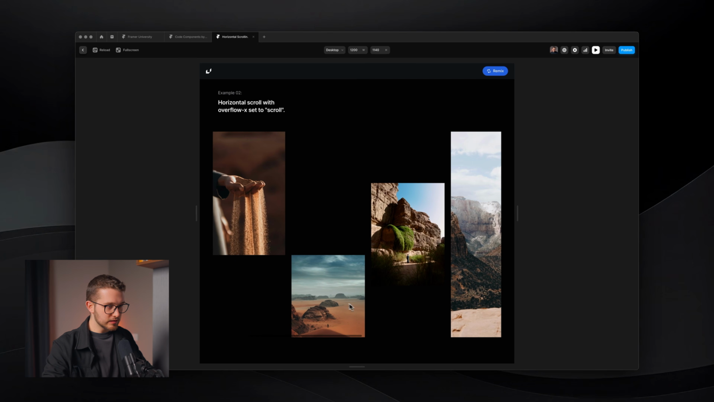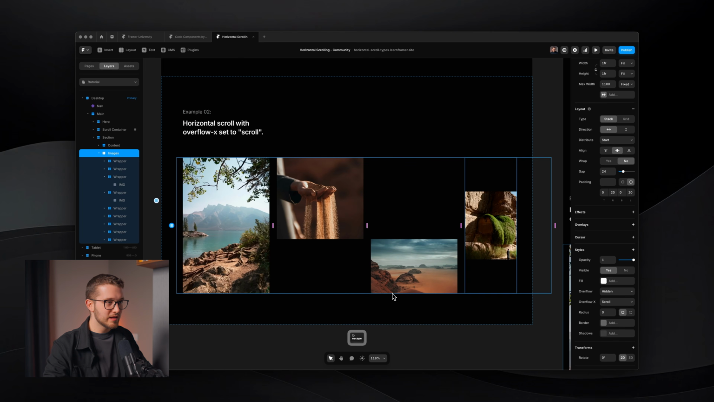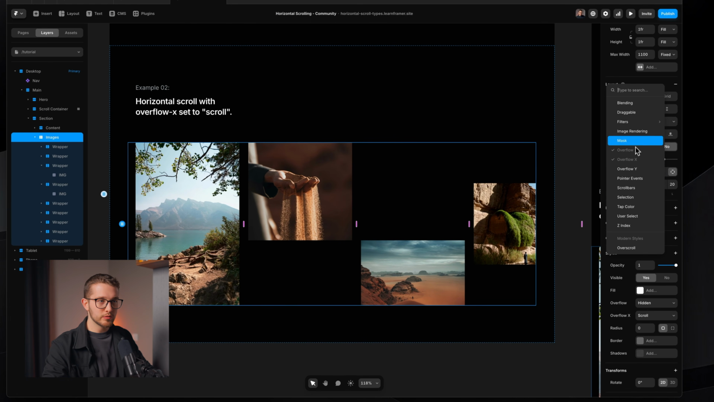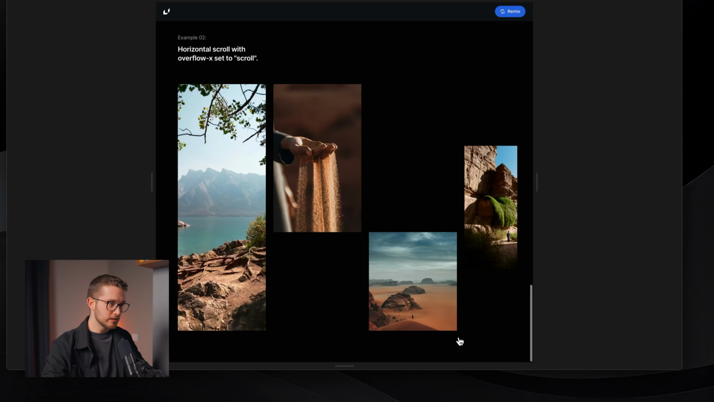Now you might see a little scroll bar here on the bottom, which you might not want to have. You can hide that by, again, setting a style on the images frame, and it's called scroll bars. You just hide it here. And now you're not going to have it.